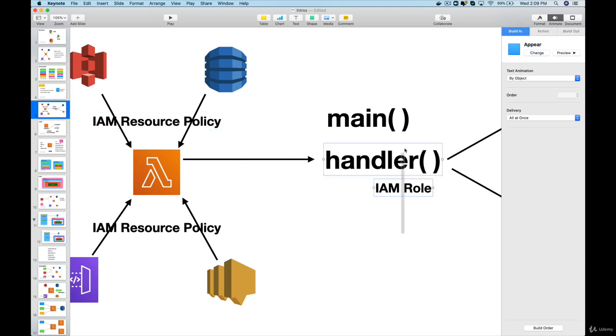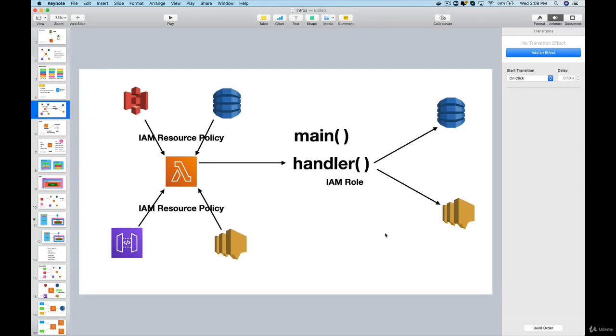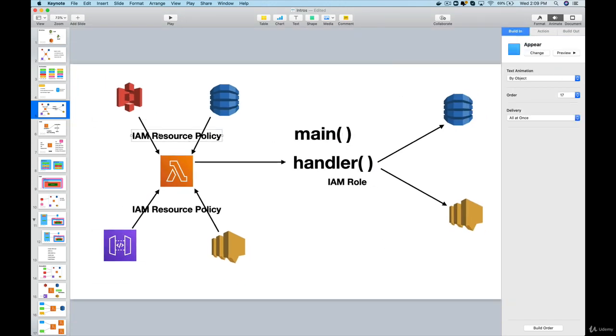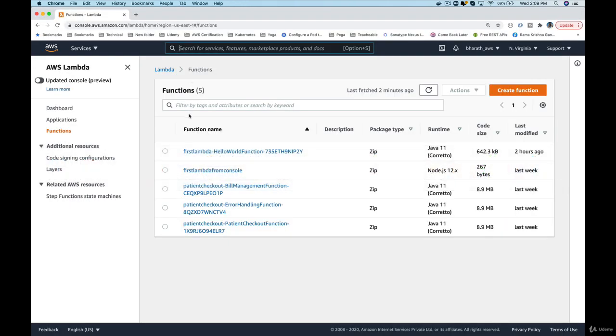This is the execution role that is used when the lambda is executed, and this is what determines whether a particular component has the permission to trigger the lambda function or not. We will be exploring these in detail as we progress in the course. For now, go to the AWS console.